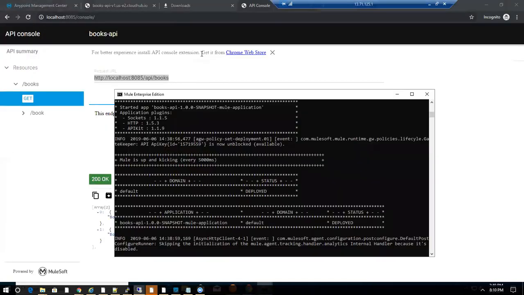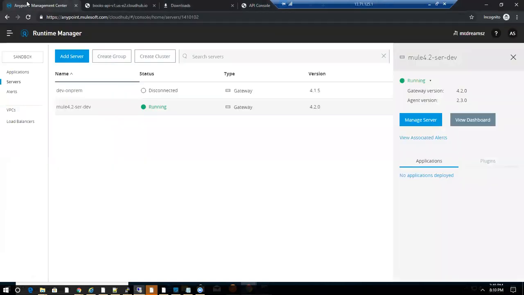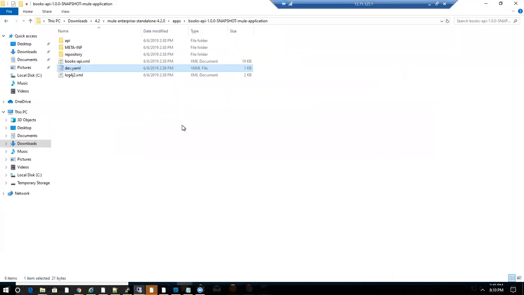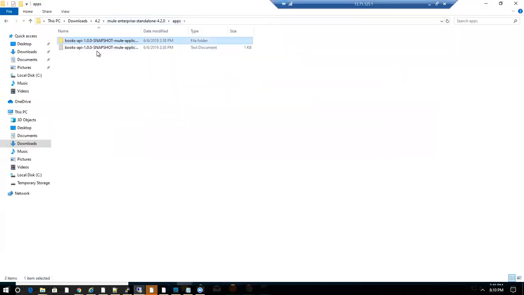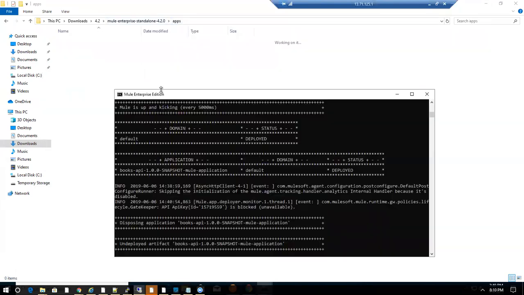So I'll summarize what I have done. I have developed one application and I have bought one VM. In that VM, I have downloaded the new runtime, the right version, 4.2 here. I have extracted and registered it against the Anypoint platform. Once it is running, you can deploy the application like this. If you delete that file, it will automatically undeploy it. It will take some more time. See, there is an undeployed artifact, so it's gone now.